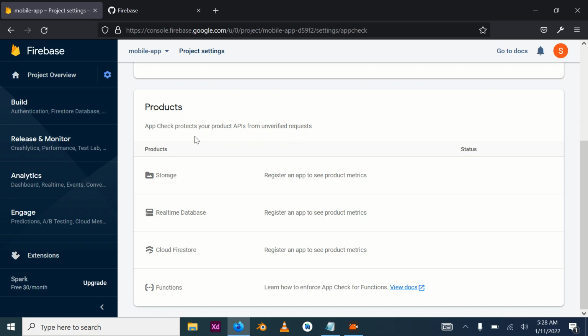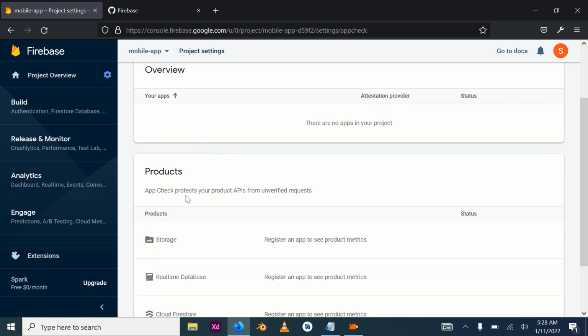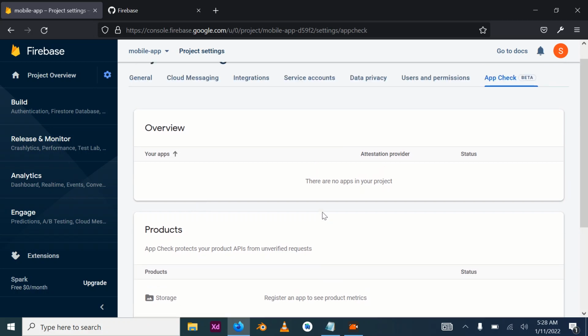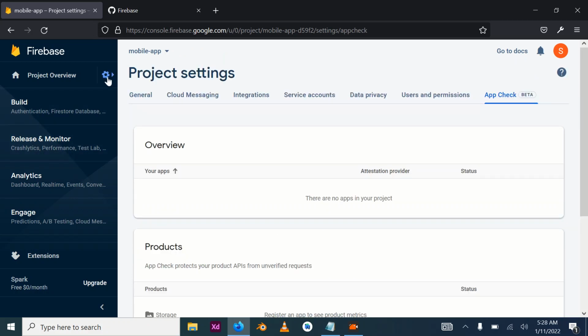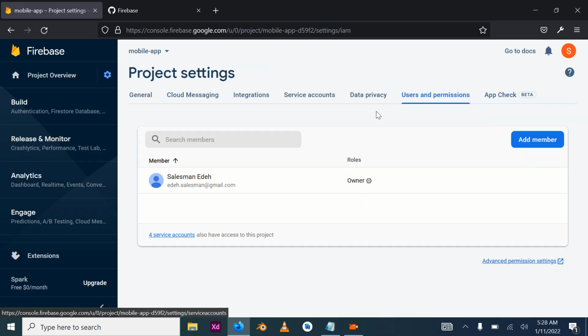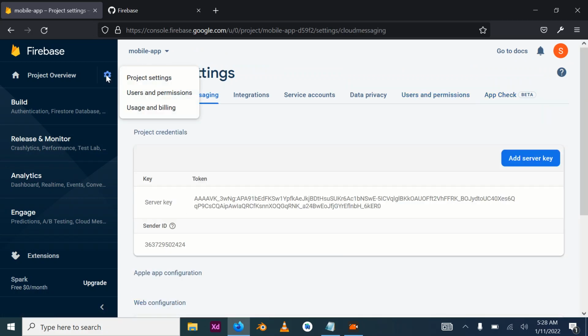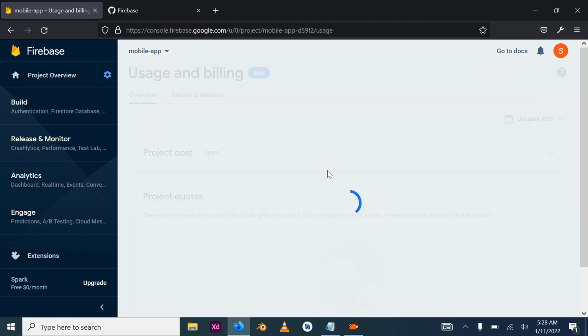So, okay, from what we have here, App Check protects your product API from unverified requests. So that's what it does. Although I've not used it extensively, we will still be looking at that in the course of our tutorials. So users and permissions, we've talked about it here. And also we have usage and billing.